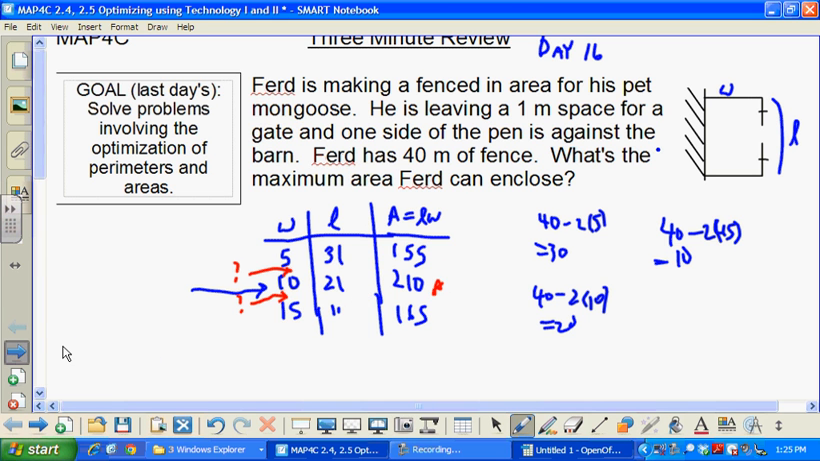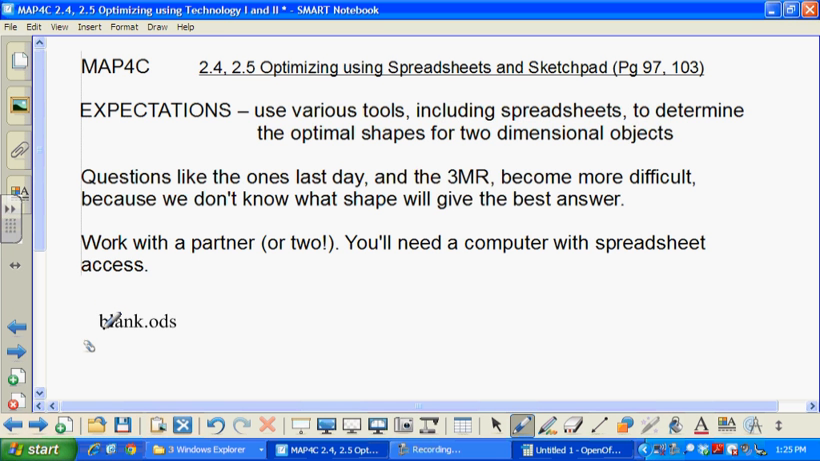But I'm going to introduce the lesson, and then you're going to be working in class most of the time on the spreadsheets. The expectation: use various tools, including spreadsheets, to determine optimal shapes in 2 dimensions. And there's a setup sentence. There are questions like the one last day in the 3-minute review that become difficult because we don't know what shape will give the best answer. And even worse, in a table, we might miss the best answer.